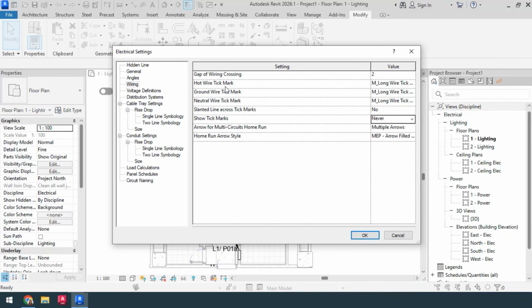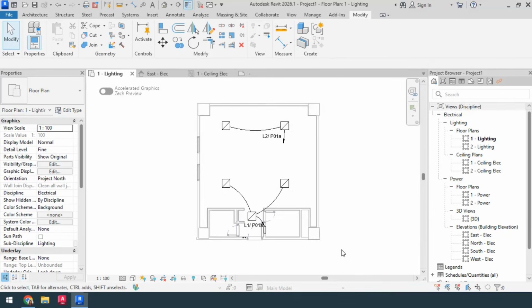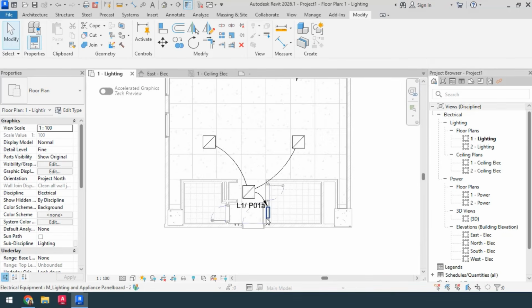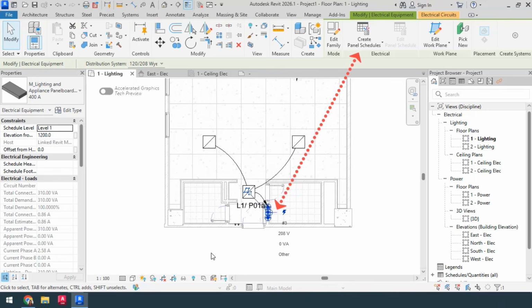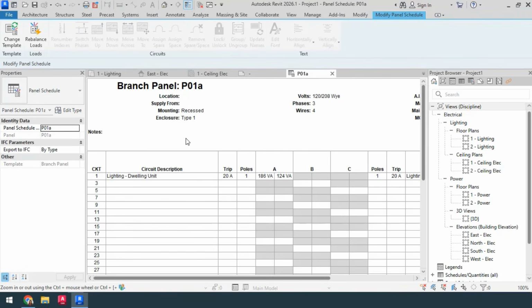Finally, I can select my panel and click on Create Panel Schedule. I can utilize a default template that comes with Revit. The Use Default Template option provides me with the panel specification, essentially creating a panel schedule that outlines our lighting system along with its technical details.